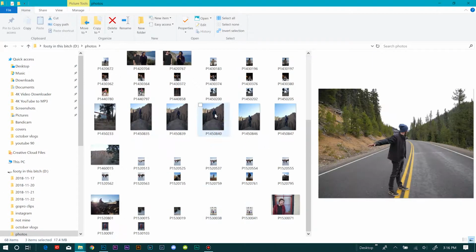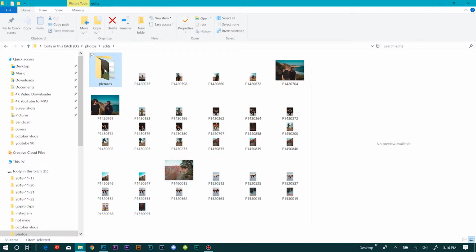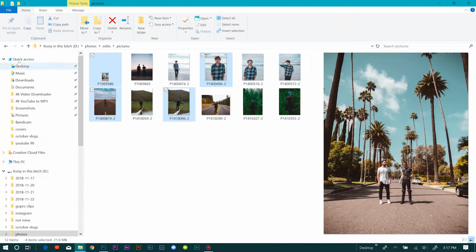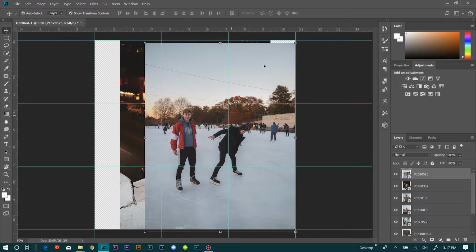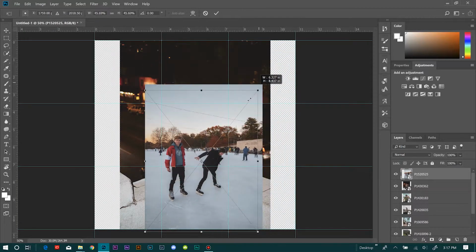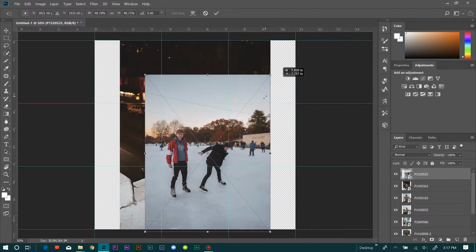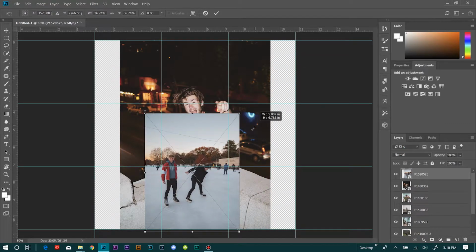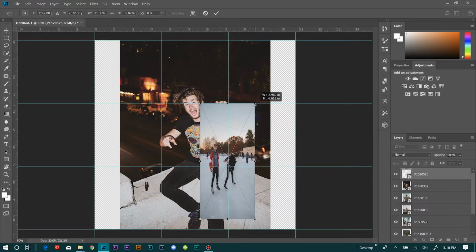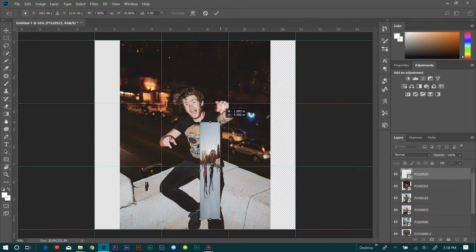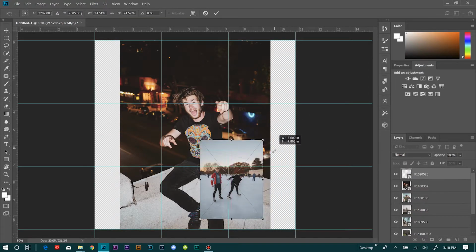So let's go and grab some pictures. So I just went and I grabbed a couple pictures, and now it's time to arrange them however I want. If you hold down Shift while you're resizing your photos, it keeps them in the same aspect ratio and keeps them from getting shorter or stretching out, stuff like that.